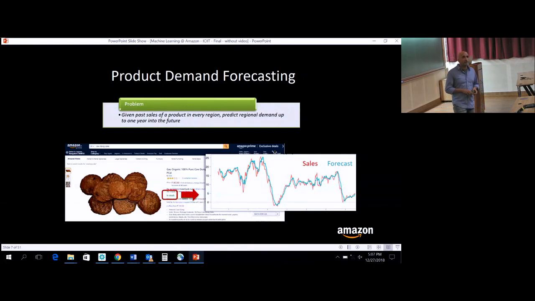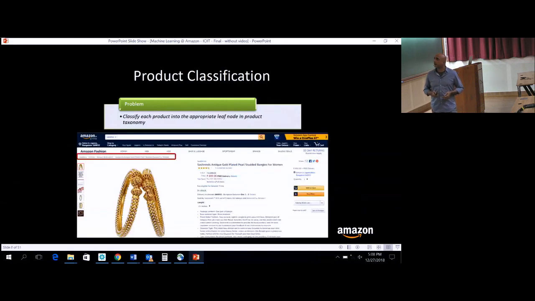So again, the challenge here is there are many products that really have very few purchases. In fact, there are a small set of head products that get most of the purchases. Most products have very few purchases. Many of them actually zero. So being able to do forecasts for new products and products with very little historical data is extremely challenging.